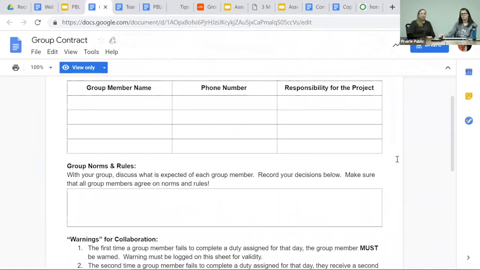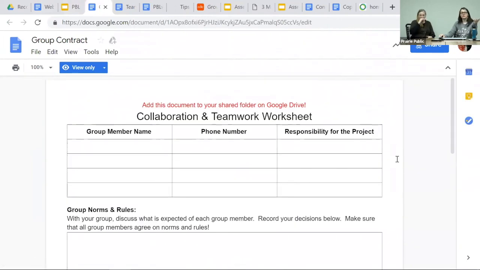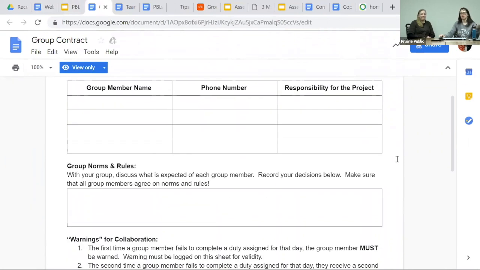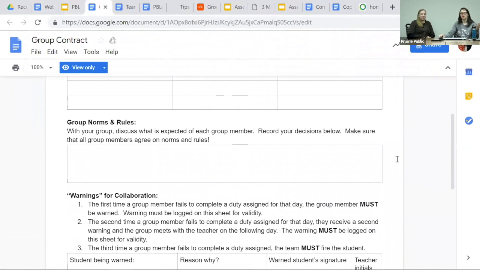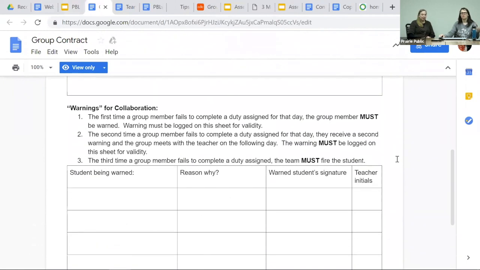So those are the norms, and this is from another teacher who was part of a social studies chat last fall. So these are all just different versions of your contact information, responsibility, group norms. And there's what happens, like the first time a group member.